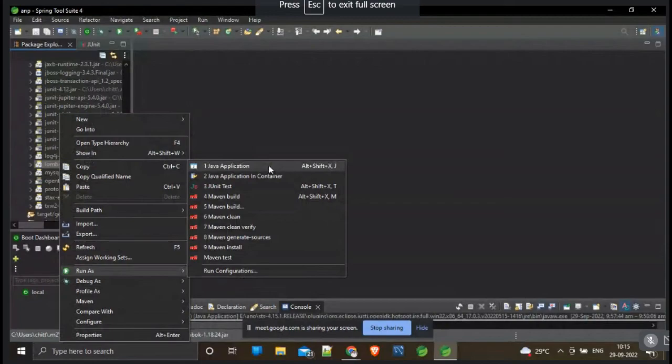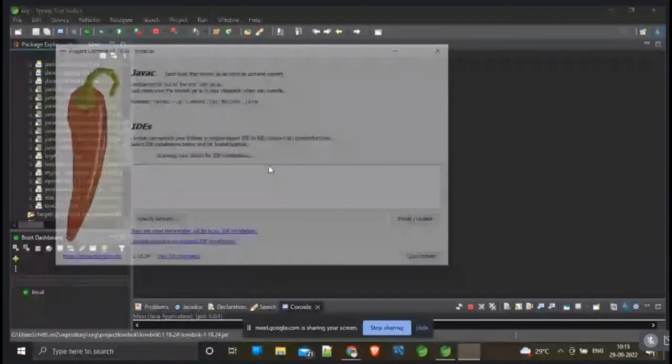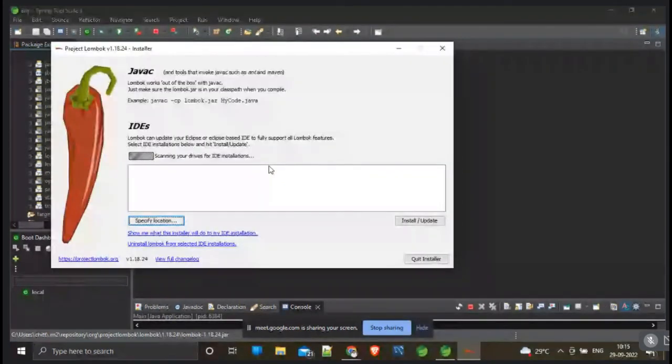If you run Lombok as a Java application, it will ask you to specify the location of the IDE. We are using STS, Spring Tool Suite, so we have to specify the path of Spring Tool Suite here. After specifying the path, we can just install or update.